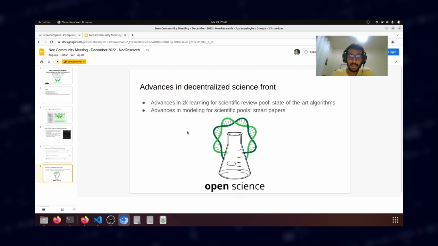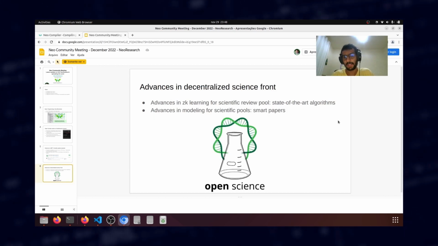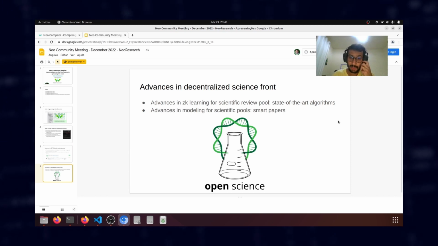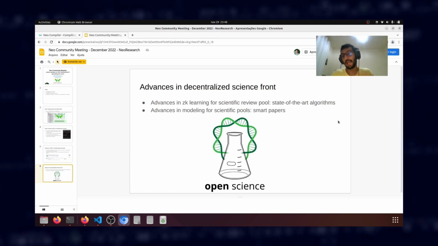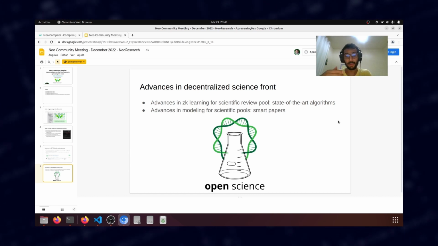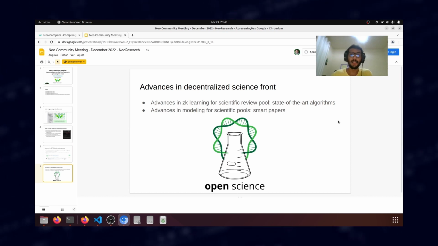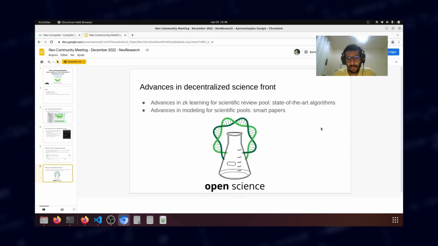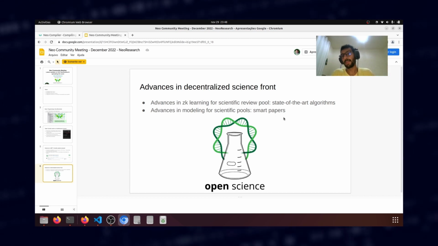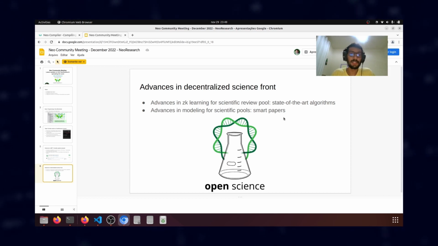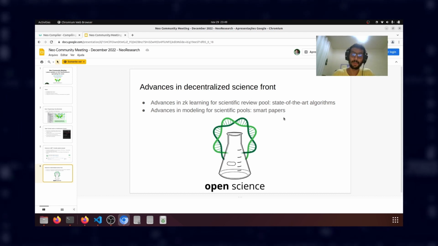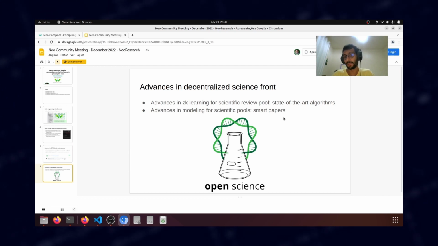And finally, we have some advances in ZK learning. We are studying some state-of-the-art algorithms for building blind reviewer pools, which is really challenging on blockchain because of the anonymity that's required. We've also advanced in the modeling of these pools that we are now calling smart papers. So now I think we may enrich this environment a little bit more. You know that we've been building this platform for decentralized science, and we also believe that now we have the ingredients to put it forward.